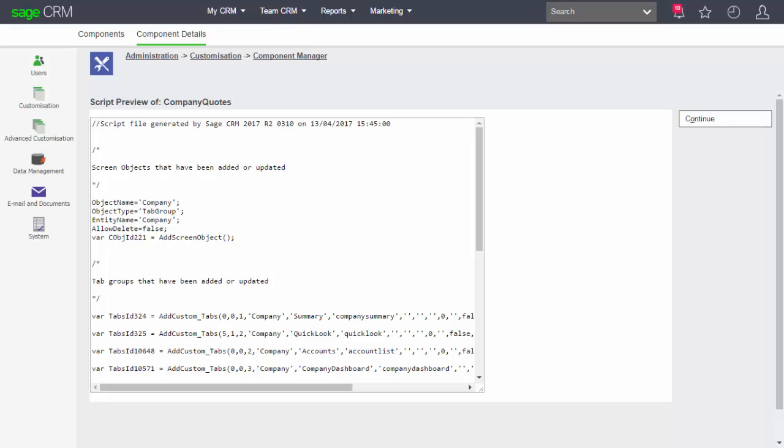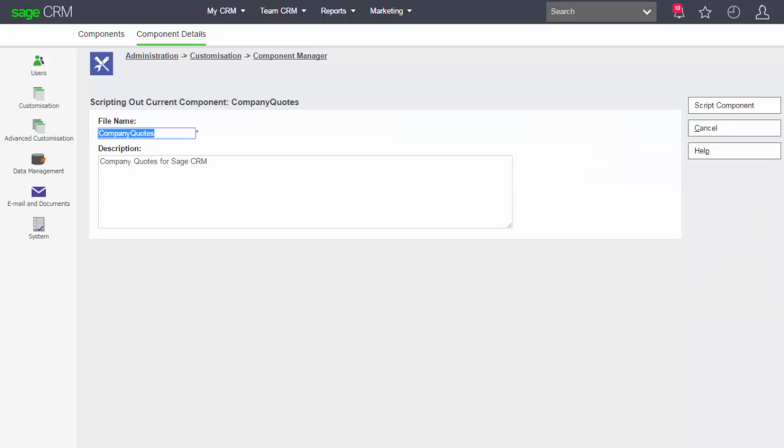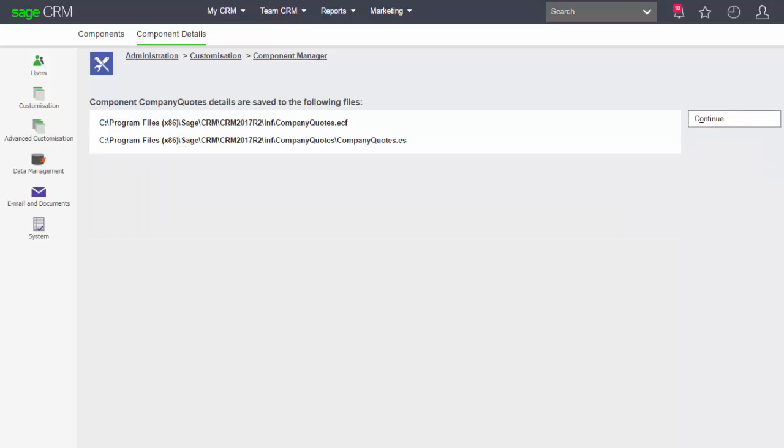And I can now generate the new component. So I'm going to click on my script component option and script this out into a file. So this script has created for me two files, one called companyquotes.ecf and the other called companyquotes.es. And these two files are doing slightly different jobs.